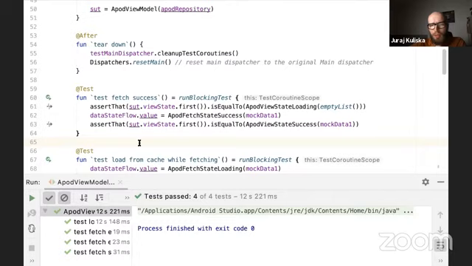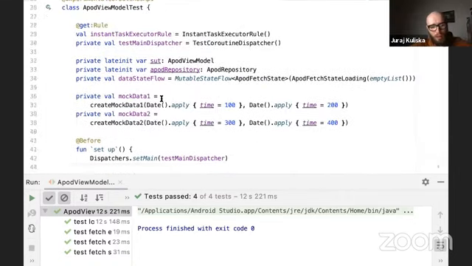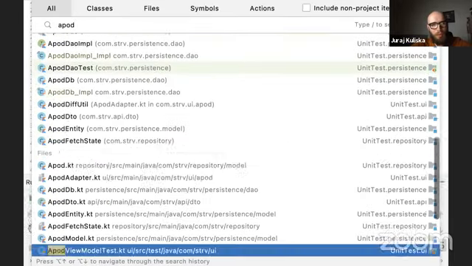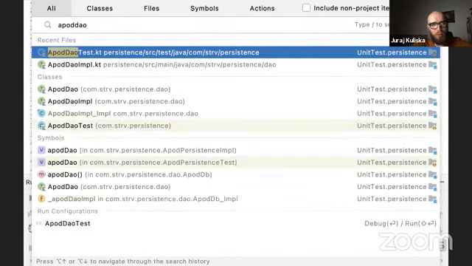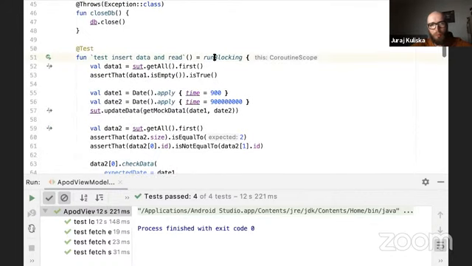I don't understand if we can use run blocking test instead of run blocking. Yeah. In some of the examples. Yes. Yeah, I do realize that, for example, in APOD DAO test, I think it was, that here we only had run blocking.